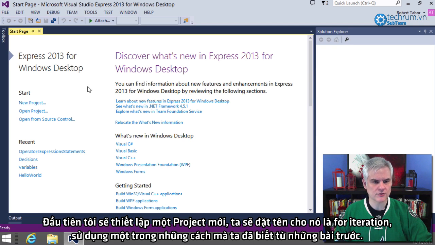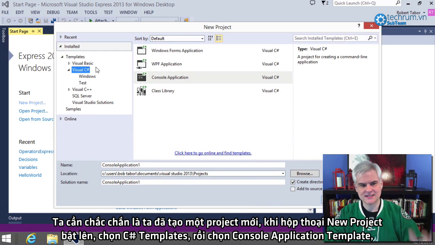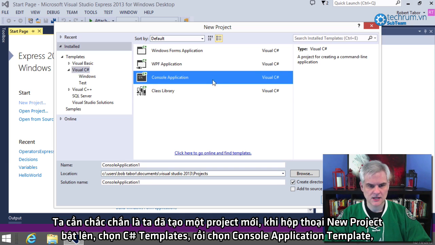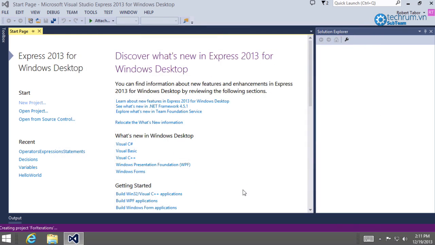So what I want to do is start with a new project. We're going to call this ForIterations. So using one of the techniques that we saw earlier, we want to make sure that we create a new project. The new project dialog pops up. We're going to make sure that we're in the C# templates, choosing the console application template, and we want to call this ForIterations. And click OK.